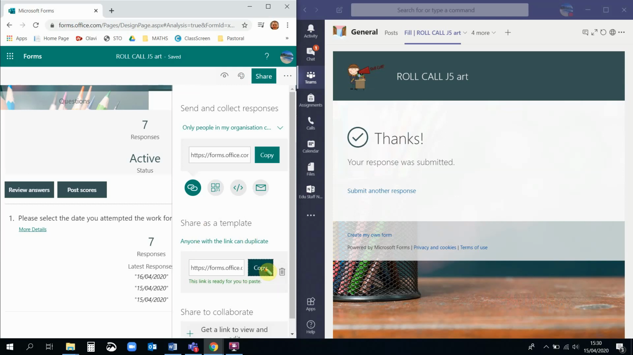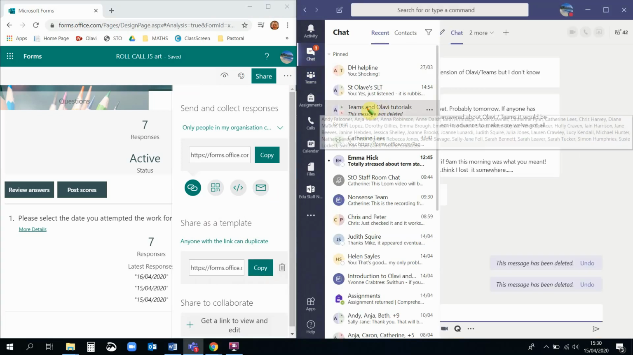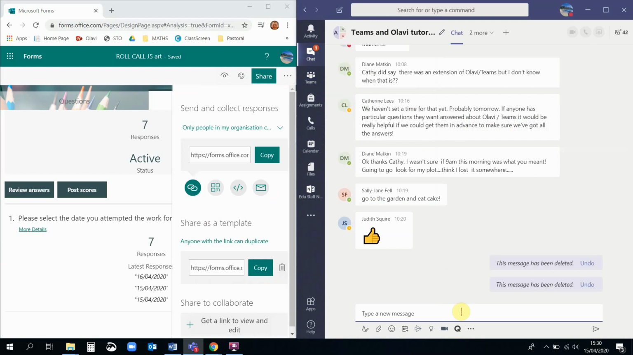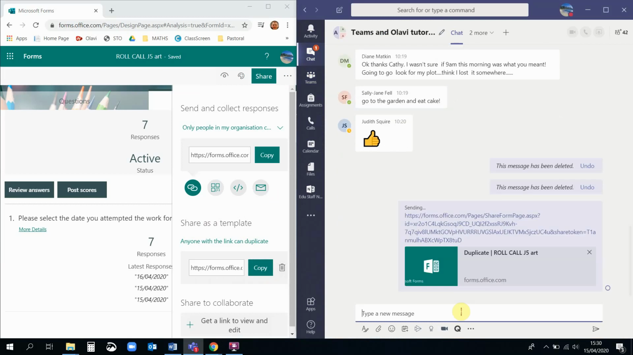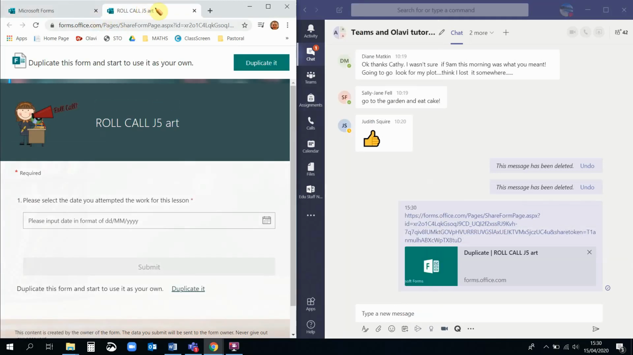So I'm going to click on here and copy, and then I'm going to go back into Microsoft Teams and I'm going to go to our Teams and Olive's tutorials, and I'm going to click it in the chat here so that everyone in St. Olive's can. So I'm pasting that link into that, and now any of you can go into that Teams and Olive's tutorial, click on this link, and it'll take you to a web page where it says at the top roll call J5 art.